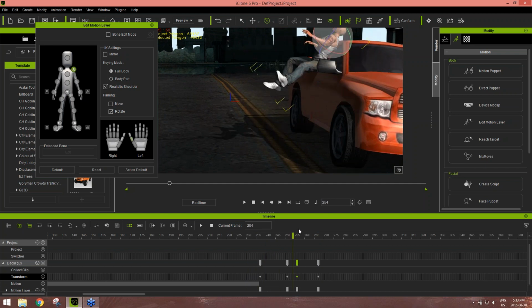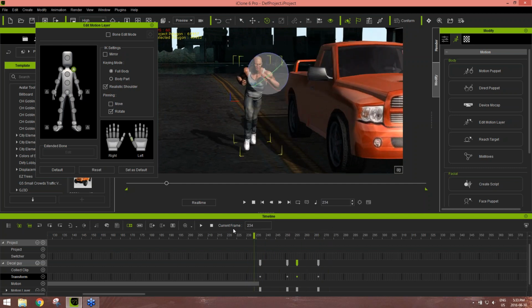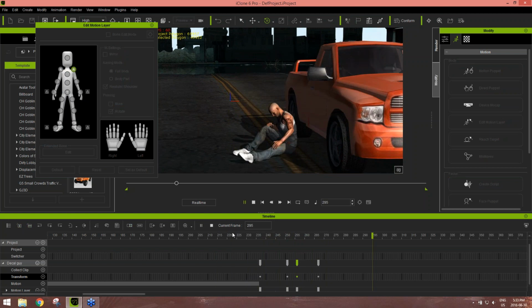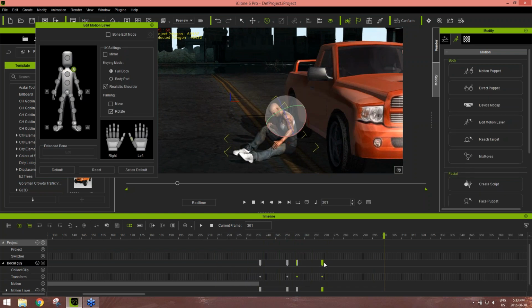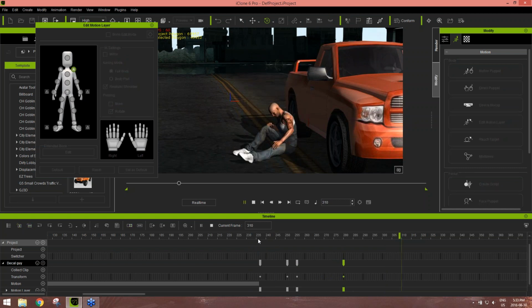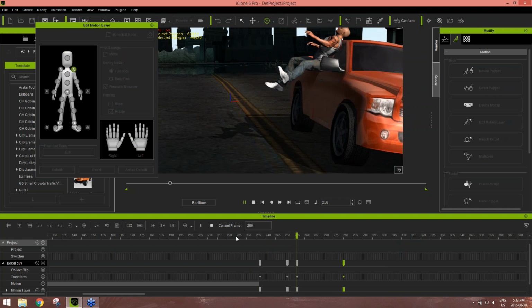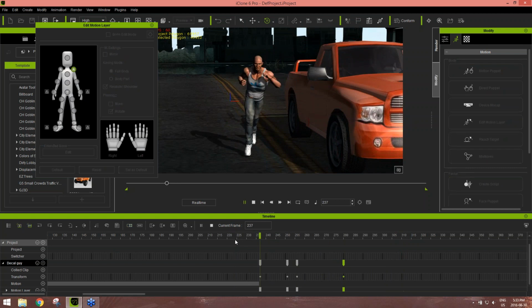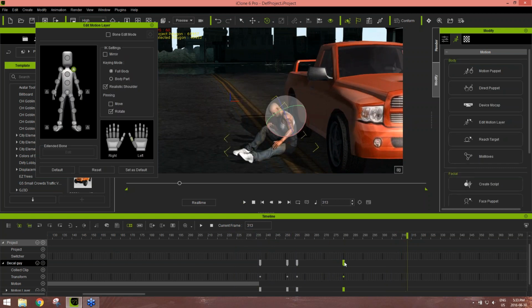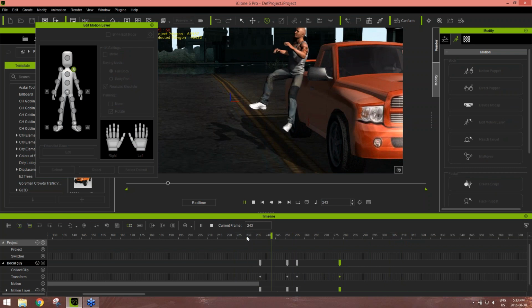Explosion happens, thrown against the car, and then sliding back down to the ground like this. So I'll play it back. Okay, and you can see it fell down quite quickly. So let's take this keyframe up there. Again, you can obviously modify and enhance the speed of this by moving the keyframes back and forth.